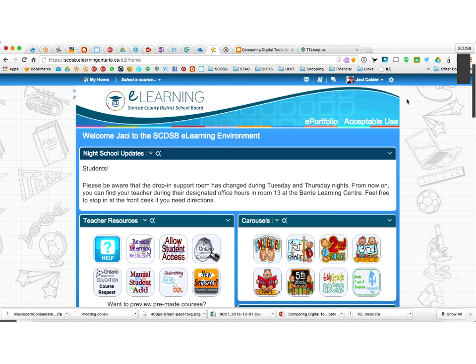So this page that I land on is kind of like my entry point to D2L, and every school board will look different. It depends on how they set it up. There are definitely some common elements. And in our school board, we have teacher resources that are pasted here, like links to digital tools and materials that can help a teacher with D2L and how to access help.